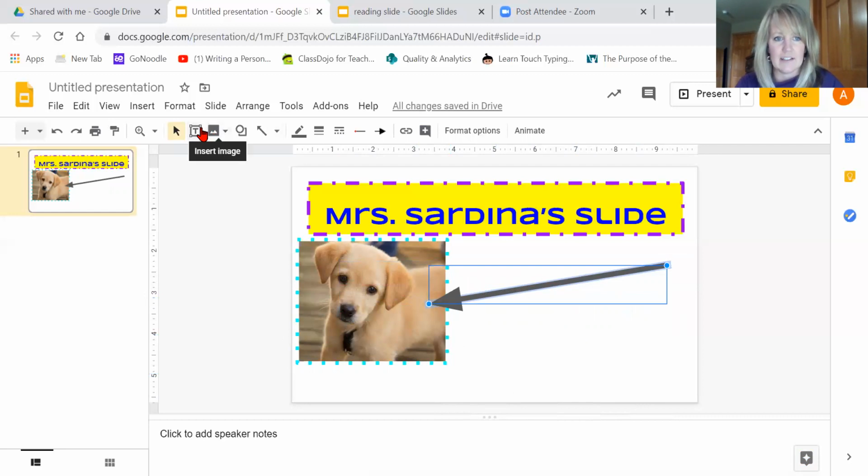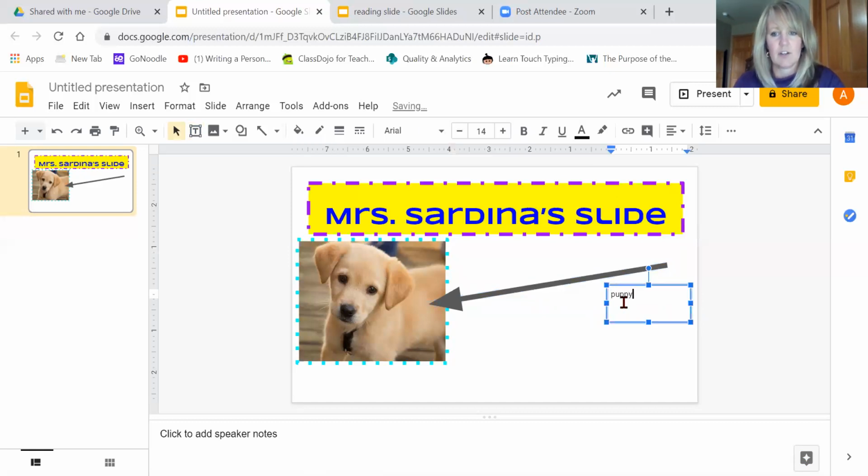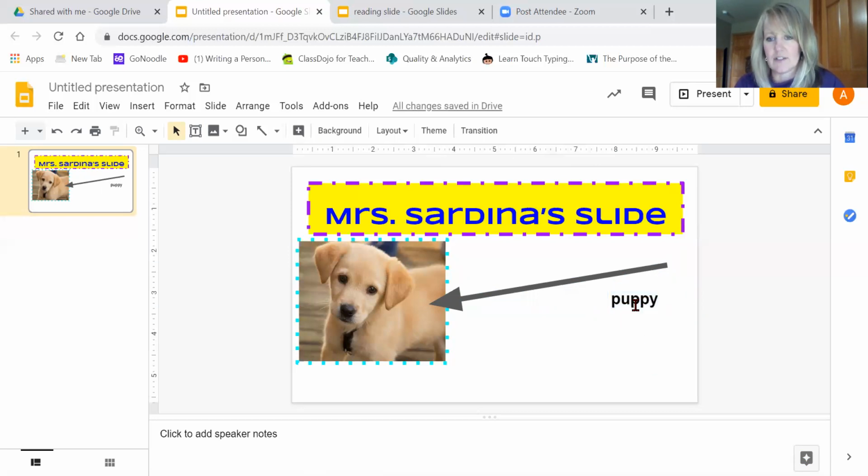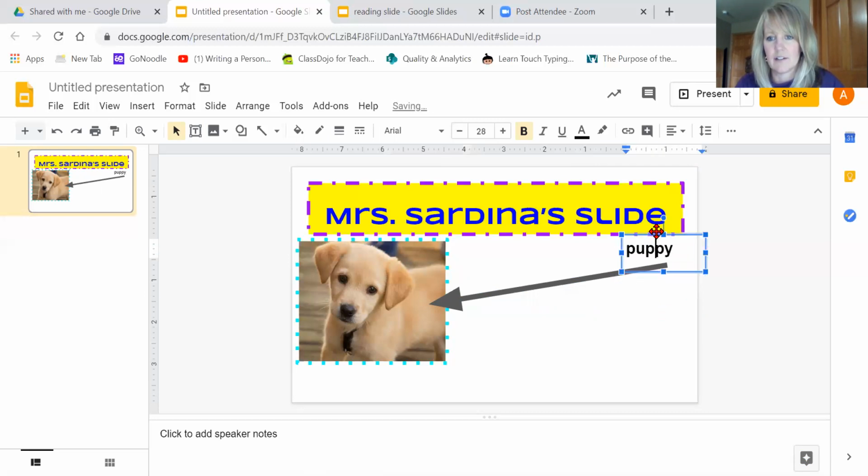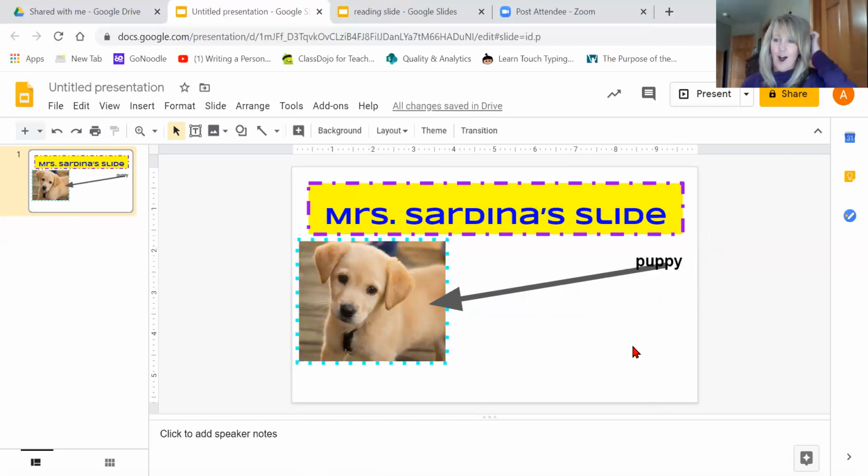And then maybe I want to add a little text box right next to that arrow that says puppy, so people know what that's pointing at. And I'll make that a little bit bigger. And I'll make it bold. And I don't want a box around it, but I can still click on it and move it just where I want it. Right there.